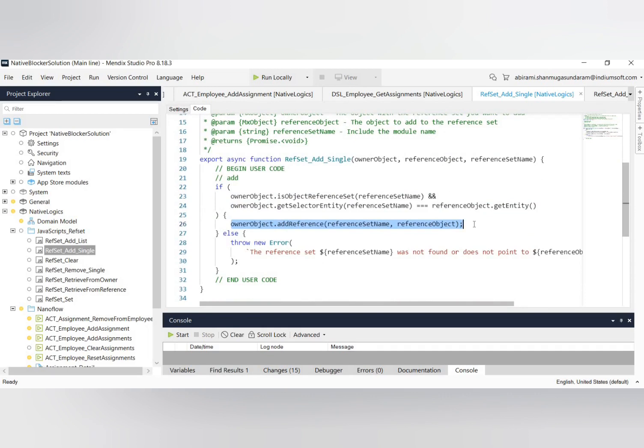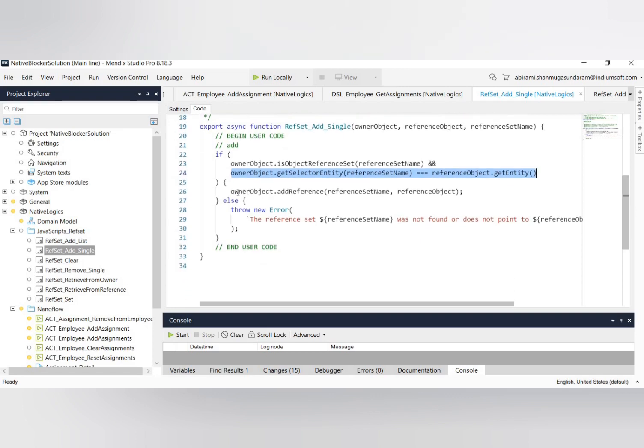In our case, in the first line, it validates whether the employee object has the reference set named employee_assignment, same as the one which is coming from the parameter. And in the second line, it checks whether the selector entity called the assignment entity of the reference set name known as employee_assignment, which is associated with the employee object, is exactly equal to the reference object which is coming via the parameter. And if the condition gets passed, the reference object will be associated.